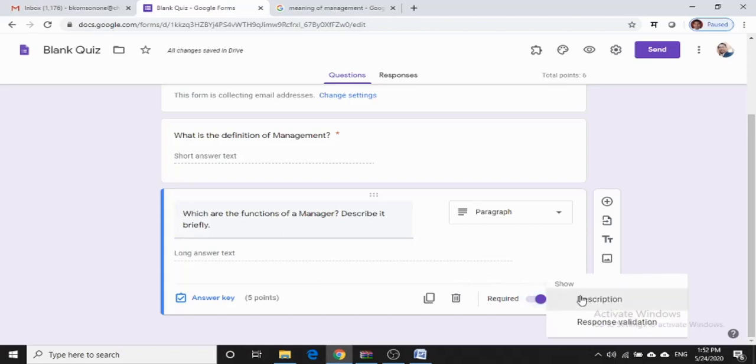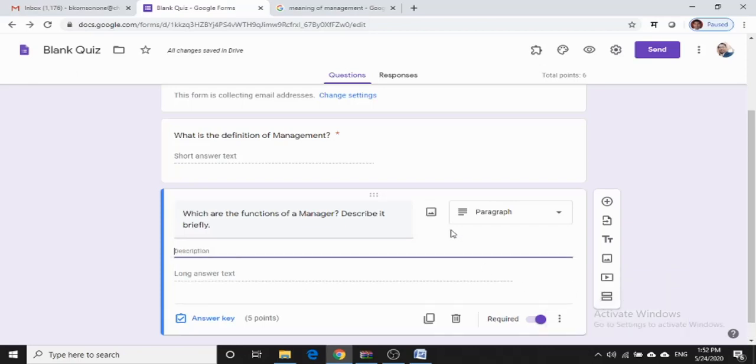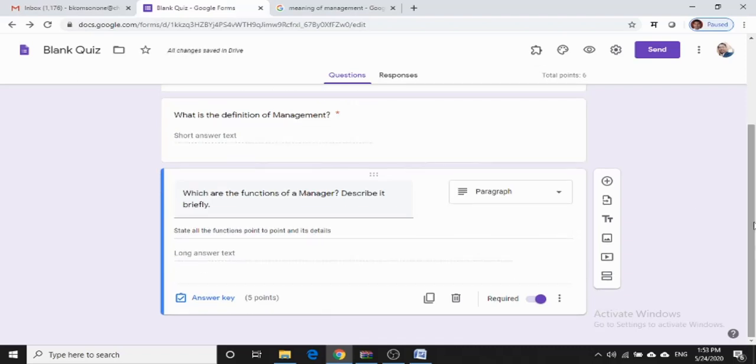You can give here the description of that question. Description: State all the functions point to point and its details, so that the student will get the details about that question, what they have to solve in that.